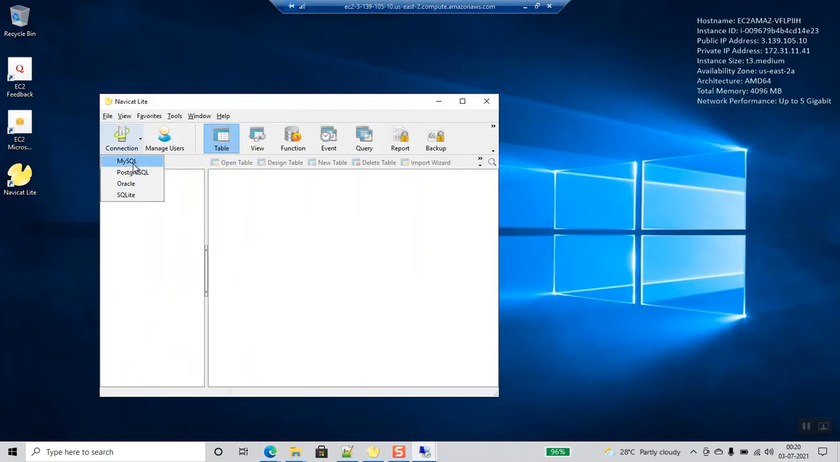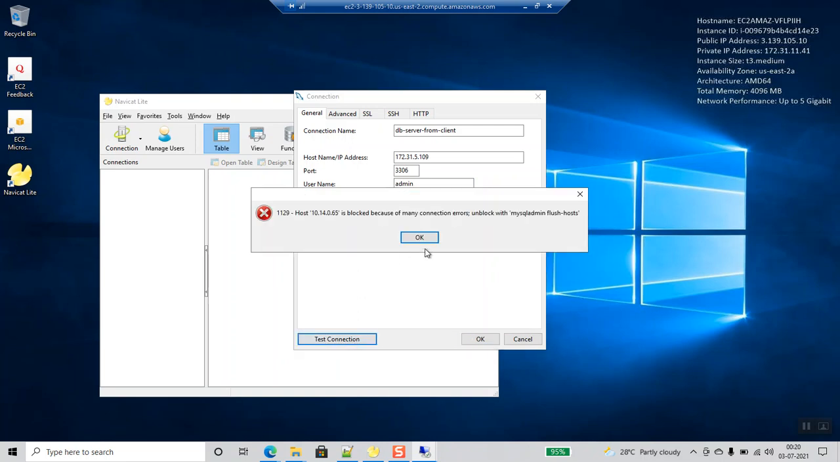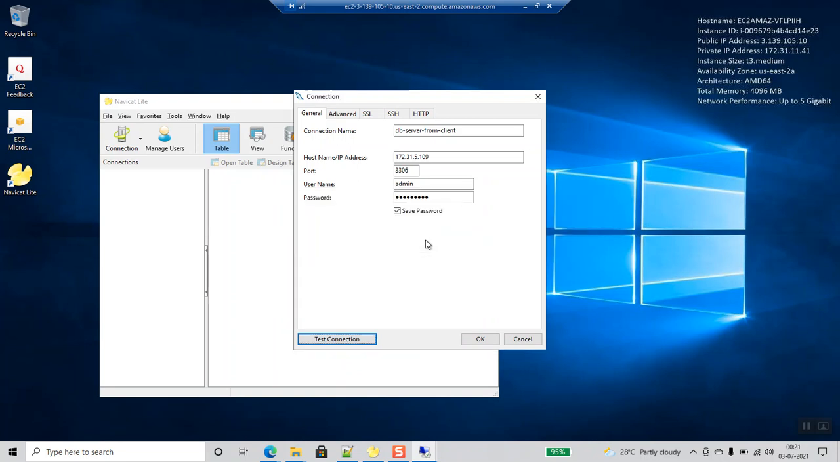Let's quickly create a new MySQL connection and call it DB server from client. I'm going to give it that IP. The port is this one. The user is admin, and I'm entering its password, and let's see if it's working.